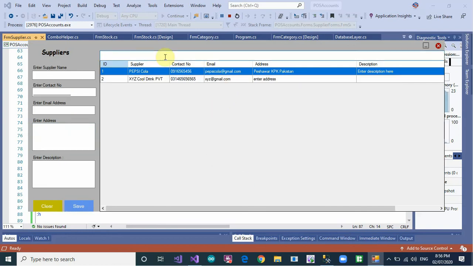So now right click the XYZ, it's retrieved, like the 091, then 0314 0314. Okay, then the Pepsi Cola. Okay, the drink. Okay, PVT. Okay, Peshawar. Okay, a description, not on the description. So enter. Okay, so now it's working correctly.